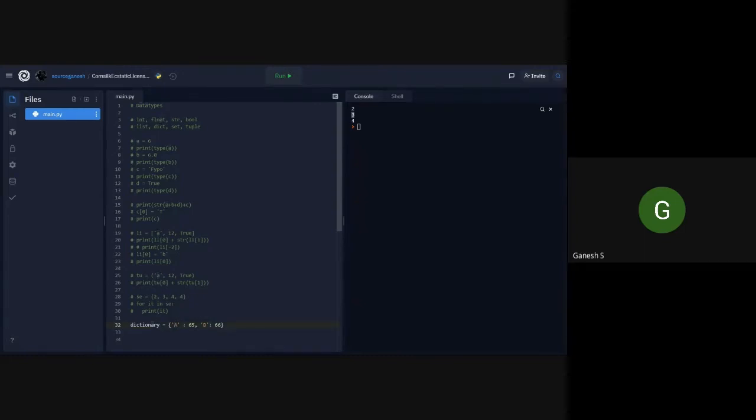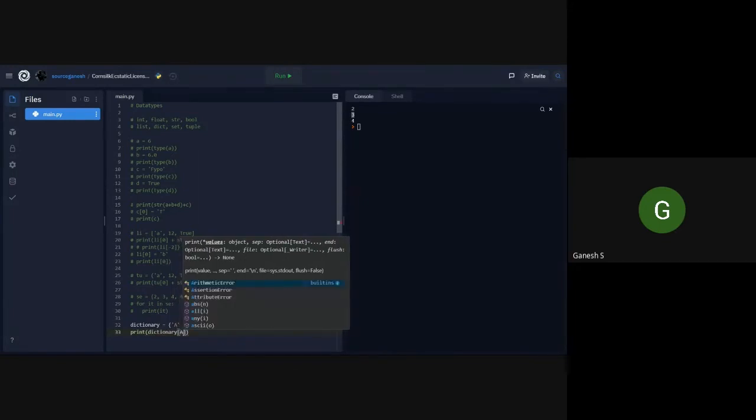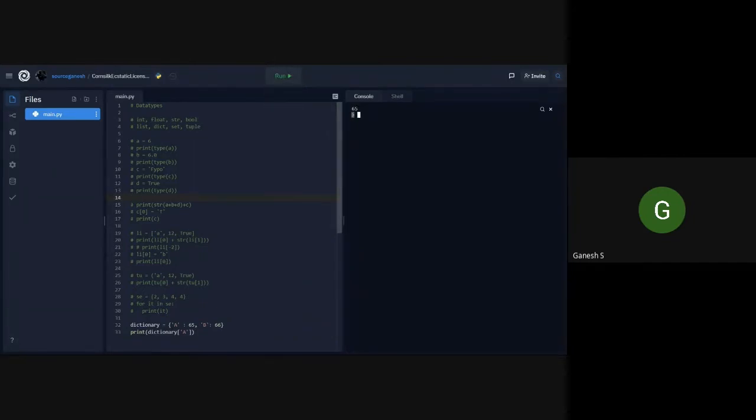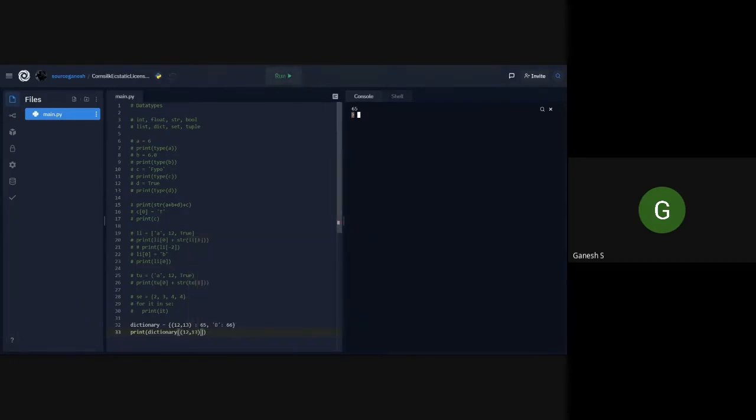Why immutable? It should not happen that at a later point you're able to change your key. Let's just try it out. As you know, strings are immutable, and right now I'm going to say print dictionary of A, and that would return to me 65. Perfect. And you do remember that tuples are immutable, so I'm going to give tuple of 12, 13, and that should again return to me 65.